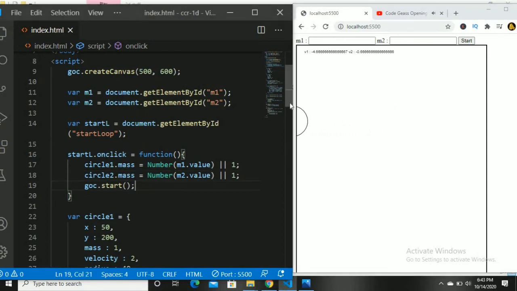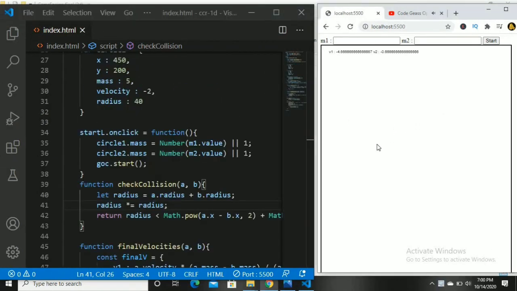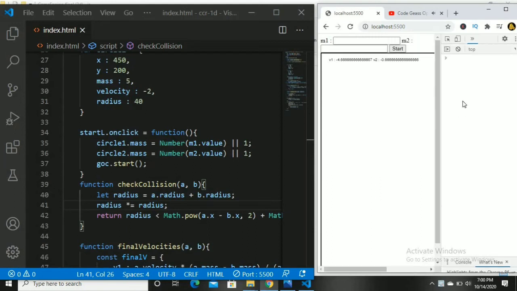Yes, as expected, it's not working. Let's see if there are any errors or any bugs we produced. Let's give 5. No use, it's not working. Let's check the console for errors. Seems like there are no errors. Let's see the values. Okay, circle1.mass is 1, and yeah, both values are 1.